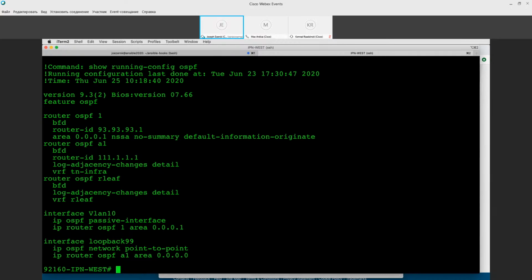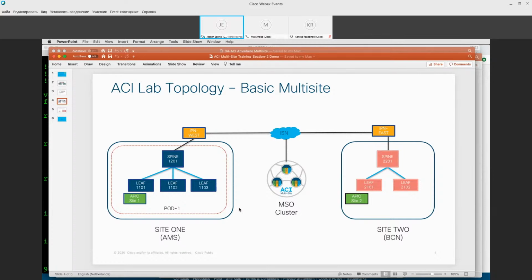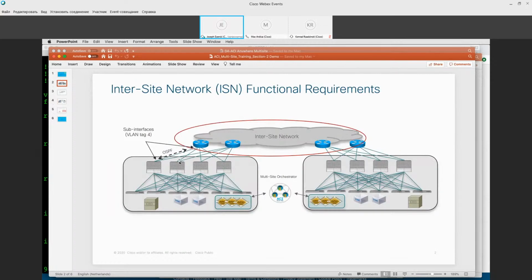So if we go back to the image here, I just mentioned, and I made a big deal of it, that we have MPBGP as a control plane, so the spines in each site will actually peer with each other over the ISN to update each other about reachability and endpoints and networks that are in a given site. Because we're going across this intersite network, it's likely a good idea that you apply some sort of quality of service so that we can make sure that control plane traffic is receiving the proper priority.